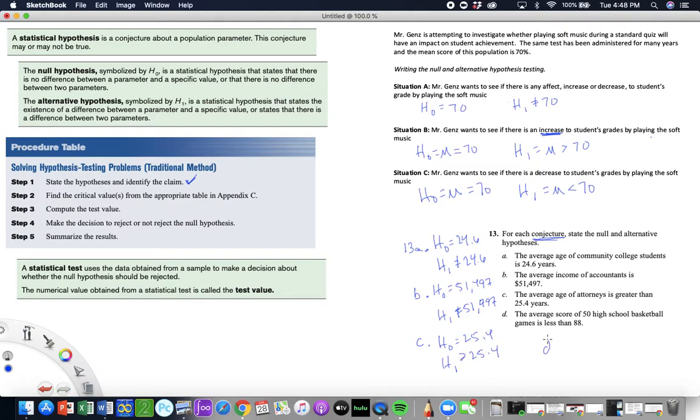And finally with D, if you can kind of catch on to what's going on, the average score of 50 high school basketball games is less than 88. So the null hypothesis would be that it is 88, and the alternative hypothesis would be that it's less than 88. Now I understand probably going through this, you're thinking, that makes sense, but what are we getting at here?